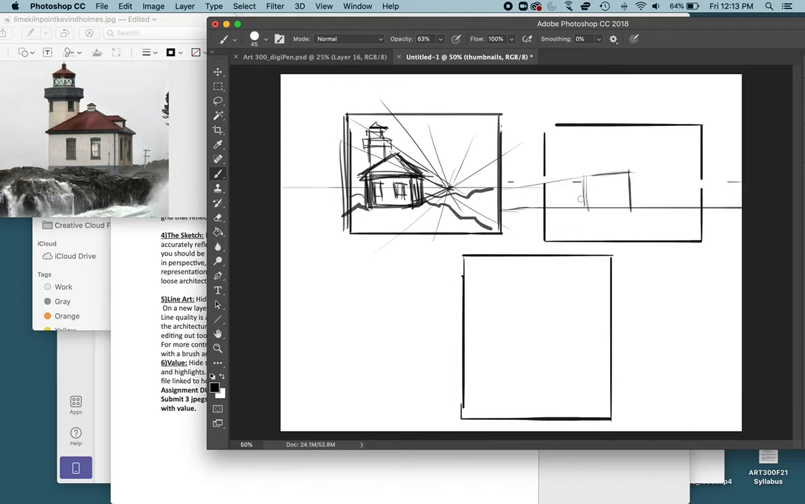So I know one vanishing point is going to be way over here somewhere. The other one will be way over there somewhere. So when we do the more finished drawing, that's when we'll put in those vanishing points. But again, this is just to kind of figure out the overall shape there.